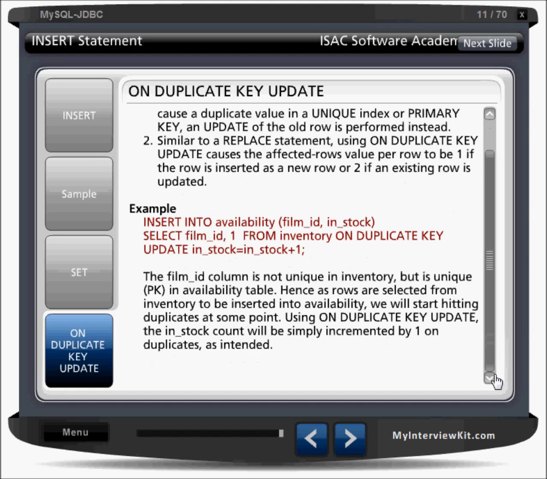Here in this example, the film ID column is not unique in inventory, but is unique in availability. So there are two tables here, inventory and availability. As rows are selected from inventory, select film ID, comma 1, from inventory on duplicate key.